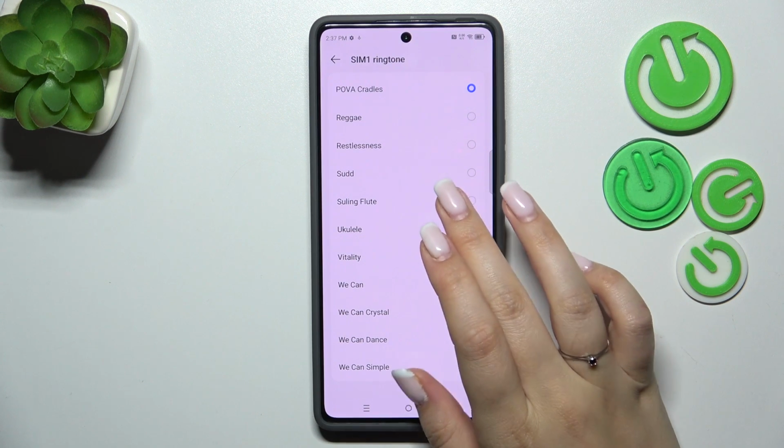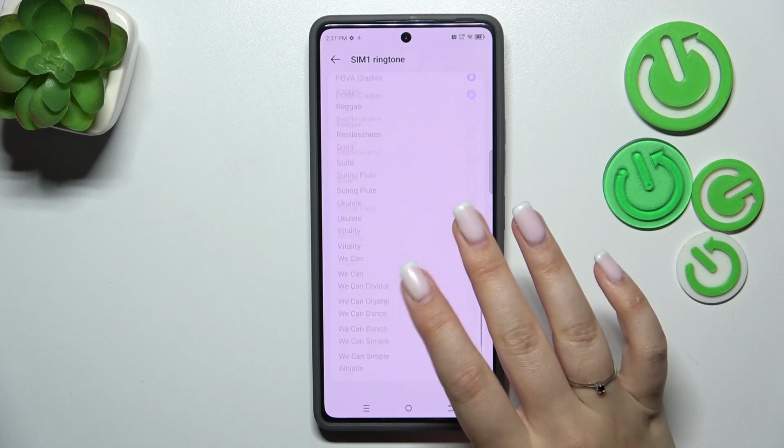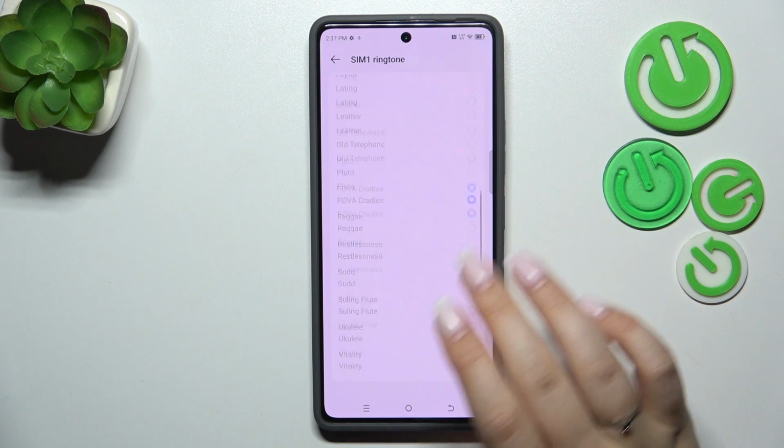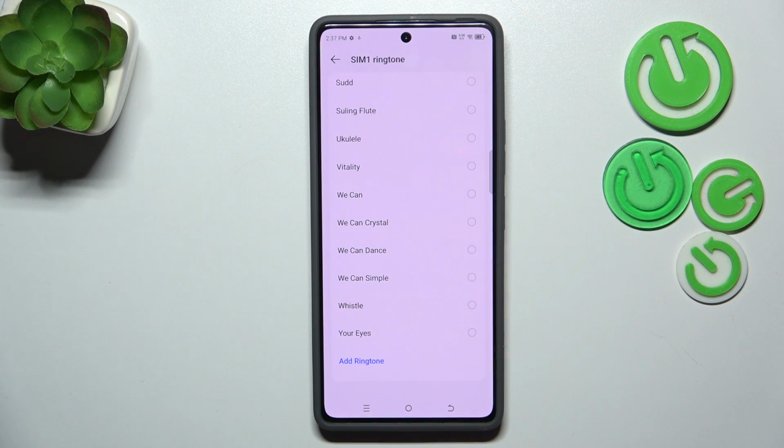After tapping on the specific ringtone for the SIM card, we will be transferred to this list of pre-installed ringtones. At the top we've got the option None, which means that after choosing it, your device will not use any kind of sound to notify about the incoming call. And on the other hand, at the very bottom of the list, we've got the option Add Ringtone, which means that we can enter our own files and set them as a ringtone.